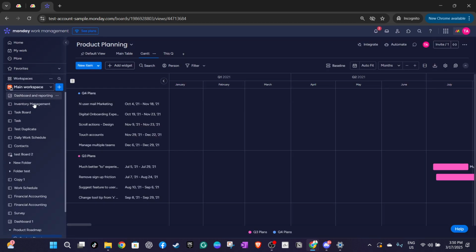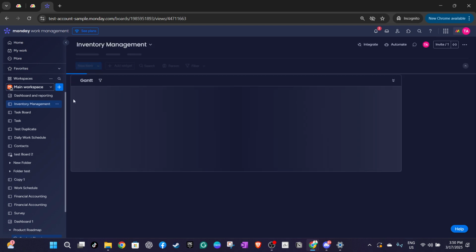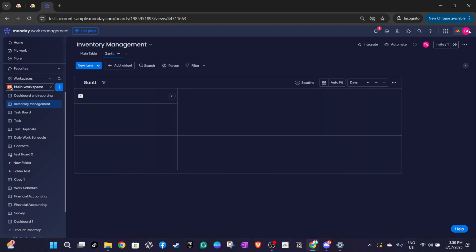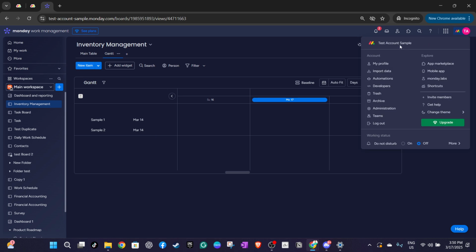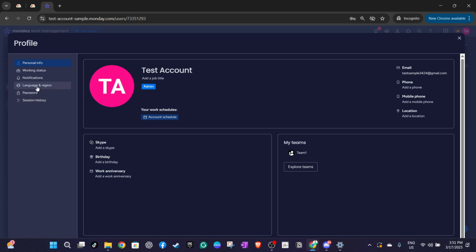Look for your profile picture at the top right corner of the screen. Click on your profile picture to open a drop-down menu and select My Profile. This will take you to your profile settings where you can make various changes. Once you're in your profile section, locate the Language and Region tab and click on it. This is where you can modify both language and regional settings to suit your preferences.